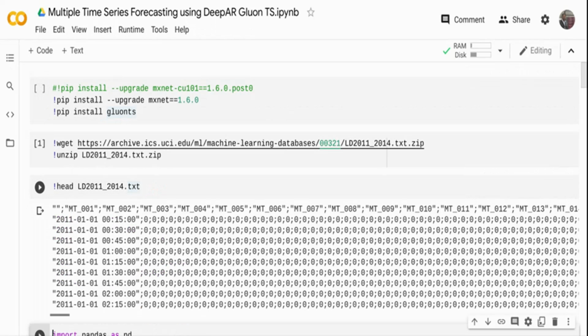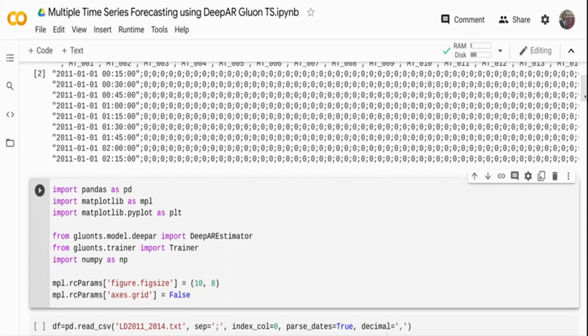Let me quickly do a head of the file, and you can see the first column is the date column. The time is recorded every 15 minutes. And MT001, MT002, MT003 are individual readings from houses. So this can be house 1, house 2, house 3 and house 4, and your readings for those. Let me put it into pandas so that we can see it better.